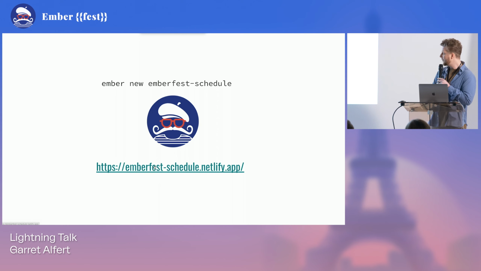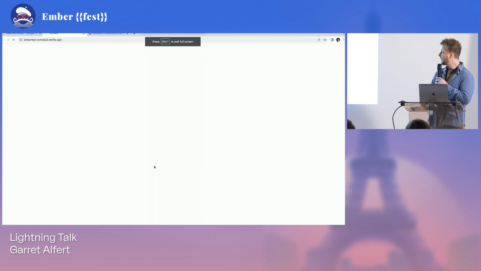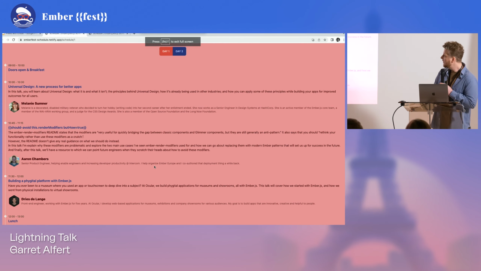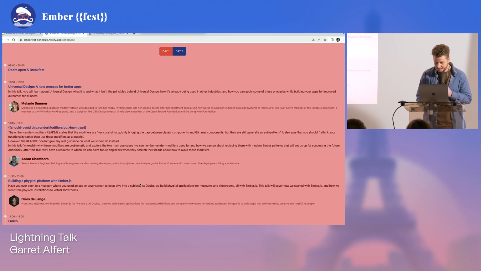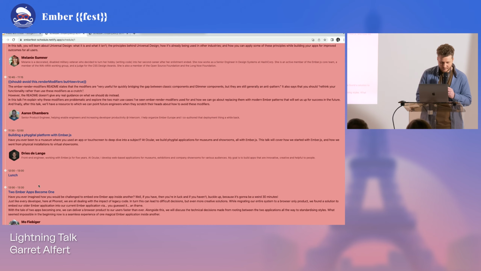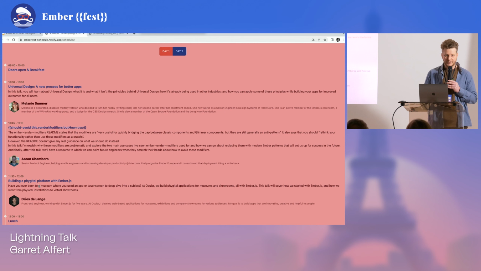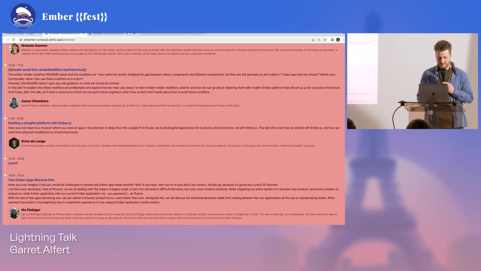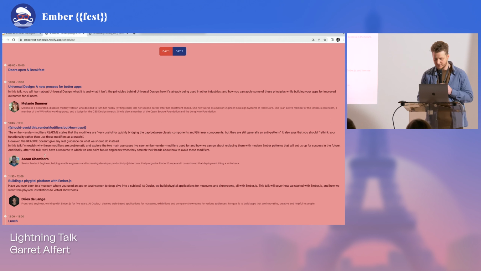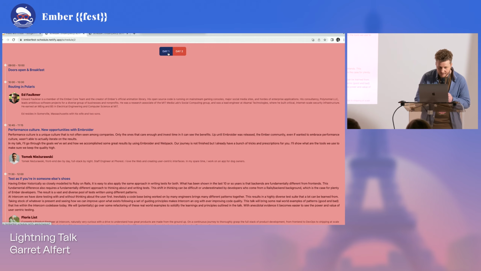So, maybe a little demo. Hope it works. So this is the schedule. I basically copied the JSON files that were in the original website, parsed them, and created a little UI for it. Sorry, I can't see my mouse. There it is. So it's the two days and all the info that you have.